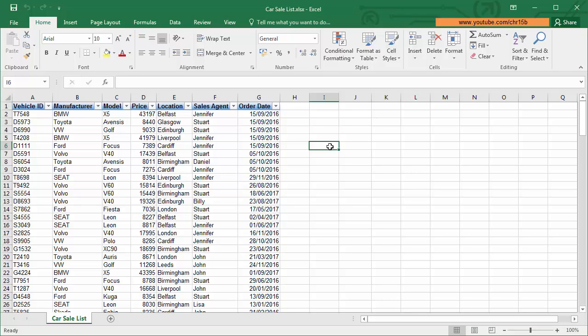Okay, let's take a look at pivot tables within Excel. I've had a number of questions and did a number of examples of pivot tables for some people recently, and I think this video may help them out.